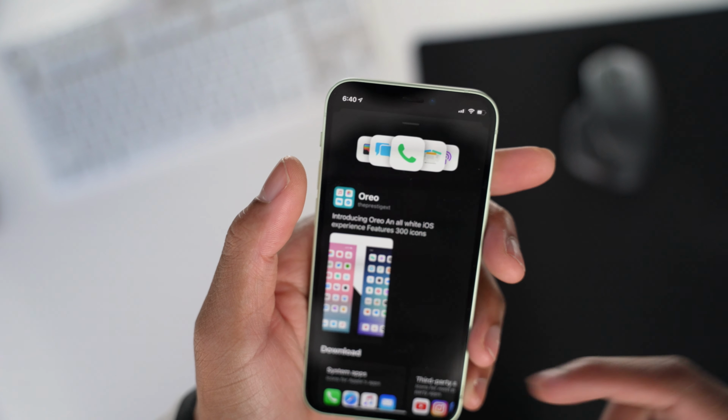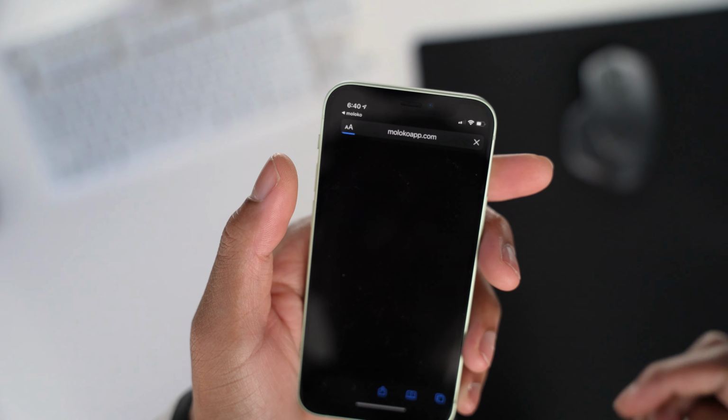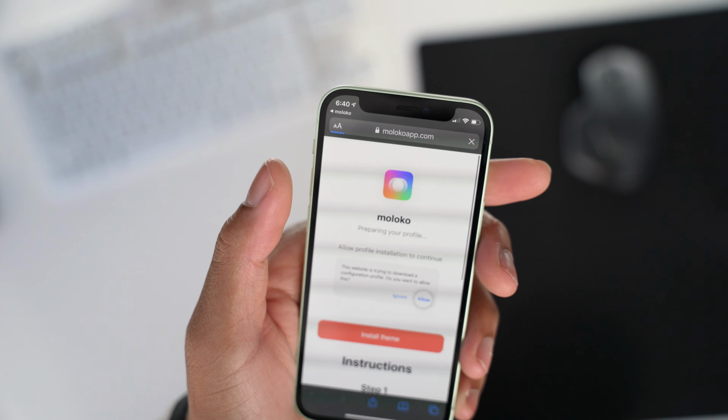So now we'll be able to browse all of these themes and install them from one tap. I'm literally not sure what to go with, but I kind of like this. This one right here looks nice. Download. You want to hit allow. Go to your settings. Profile downloaded. Hit install. Enter your passcode if you have one. Install again. Done.